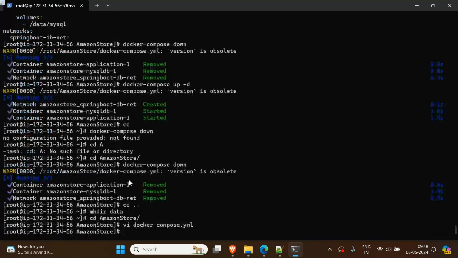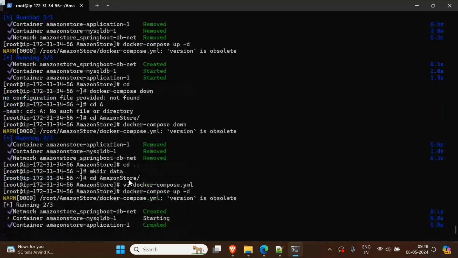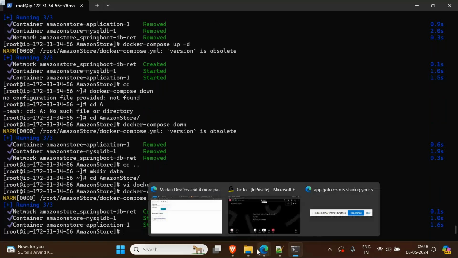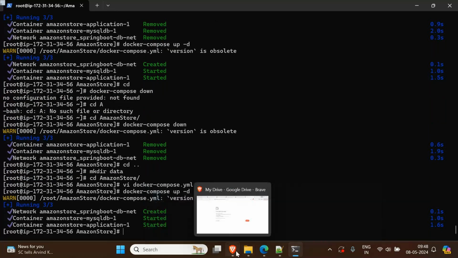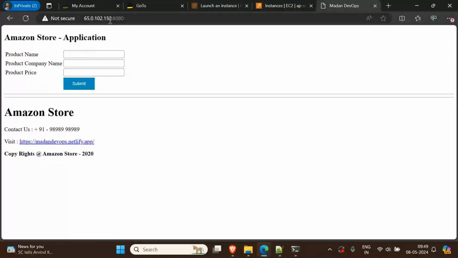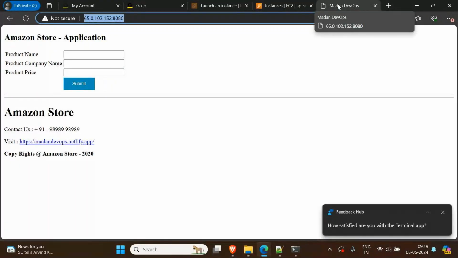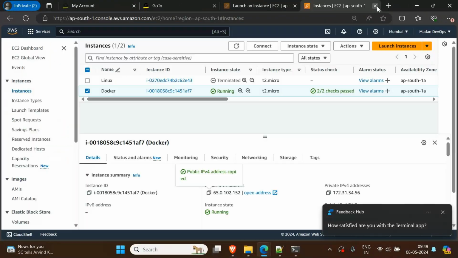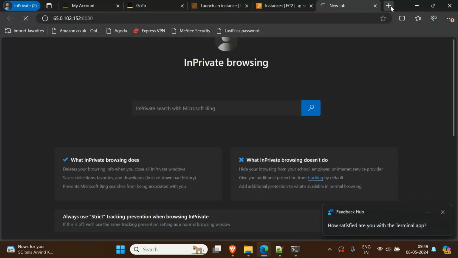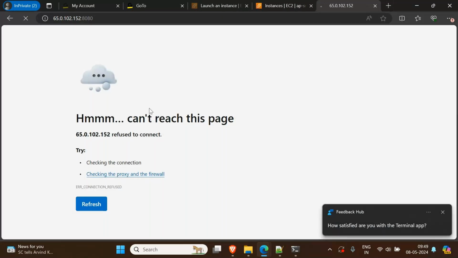Now let us run the file again. docker compose up and detach. Now it is running. Let us try to launch the application. Enter. It's taking some time to connect to the database.